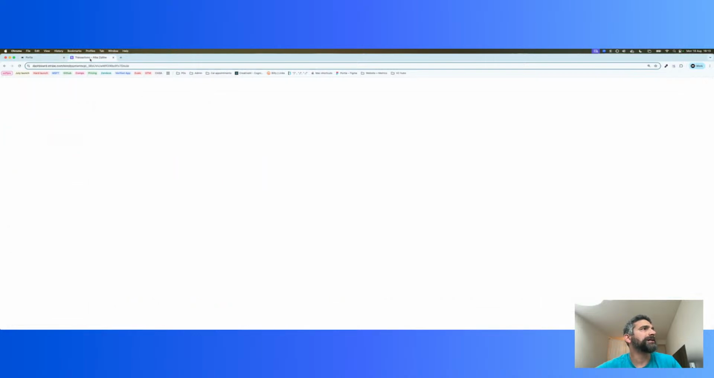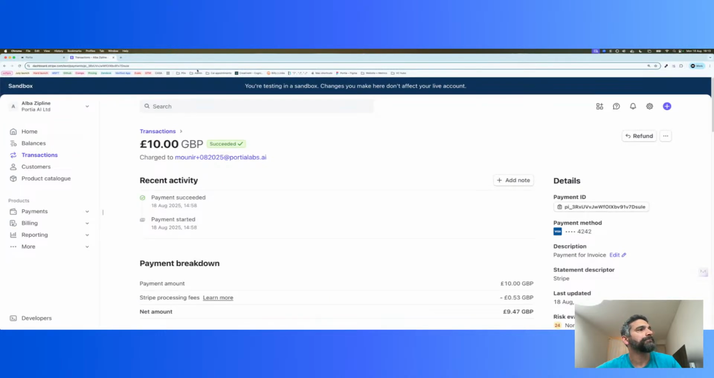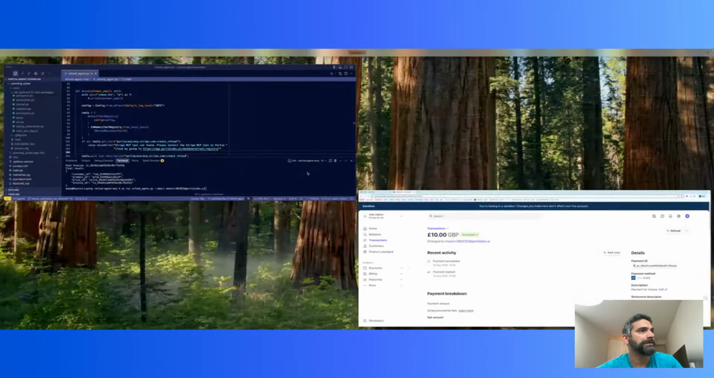The other tab that I have open is a Stripe sandbox, because the example that I want to walk you through, to bring all the abstractions to life, is a refund, an agent refund using Stripe's MCP server. So I created a fake transaction of £10 with this email address. And now I'm going to head over to the IDE, and I'm going to trigger a multi-agent refund process.